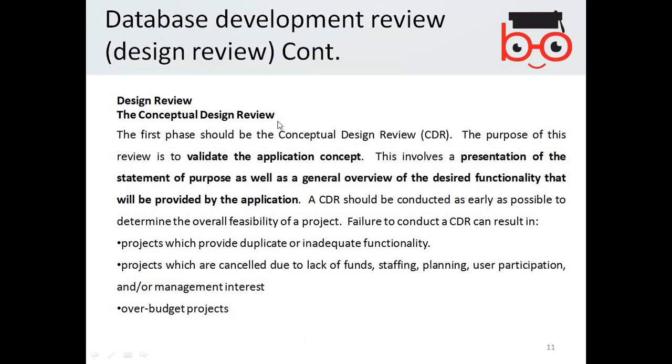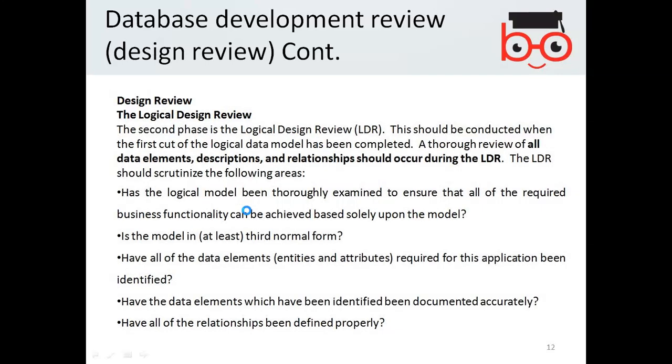The conceptual design review should be the first phase. The purpose of this review is to validate the application concept, whether you have a valid application concept or not. This involves the presentation of the statement of purpose as well as a general overview of the desired functionality that will be provided by the application. So for the conceptual view, you should be very clear. Logical view: all data elements, descriptions and relationships should be reviewed during the logical design review.